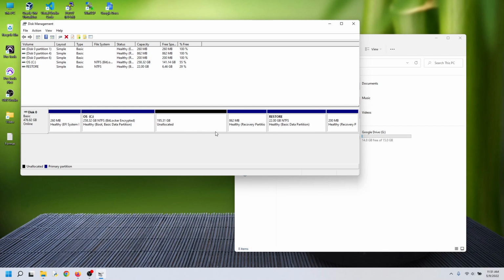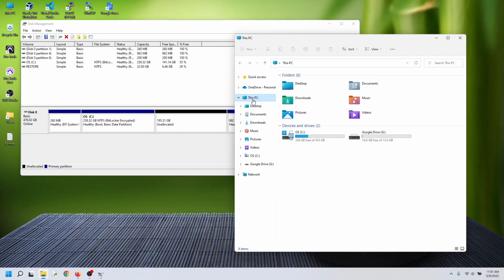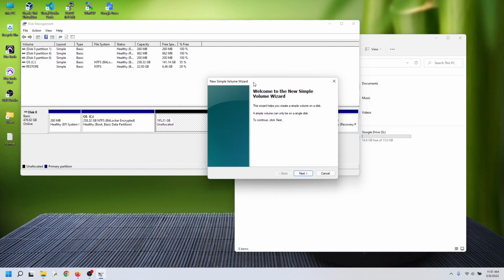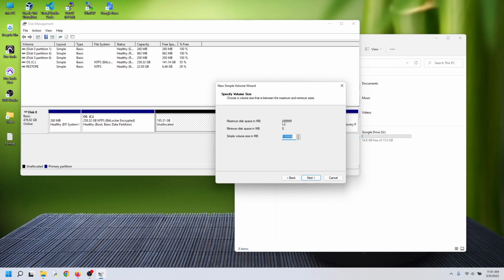There you go, we have the new size for the C partition and some unallocated space. And if we check This PC, we can see that the C partition has a smaller size, while we cannot see the unallocated space. That is because there's another step we need to take care of. In short, we need to create a new partition from the unallocated space. To do that, right-click on the unallocated space and select New Simple Volume. Click Next. And here's the size of the new partition we're about to create. Click Next again, then assign a different letter if you want. In my case, I'll leave it as it is.